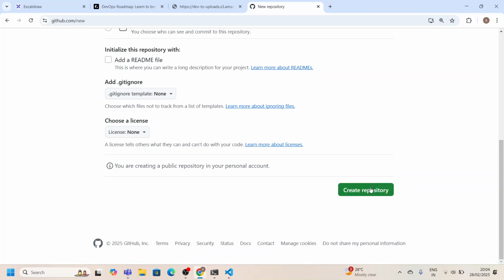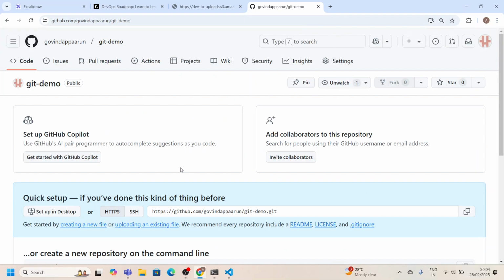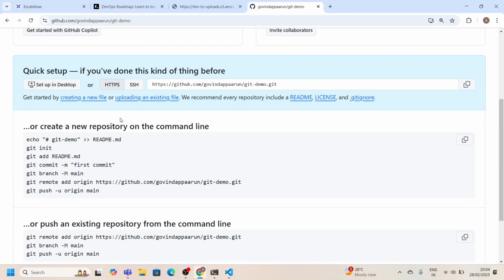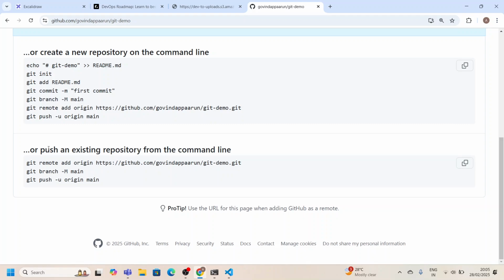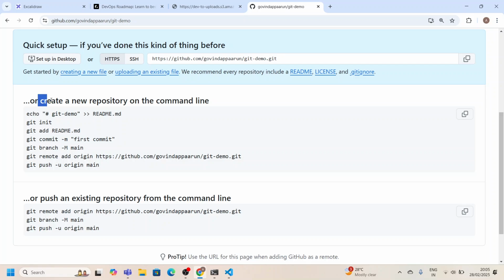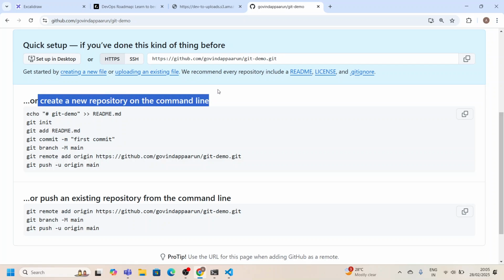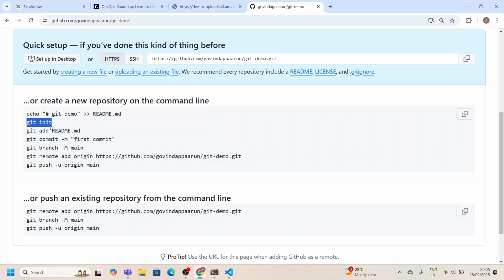Okay, let me create a repository. Now you see, this is saying it's completely empty. It says there are two things. Create a new repository, we already did. You saw I executed the git init command. I also did a commit by adding two dummy text files.